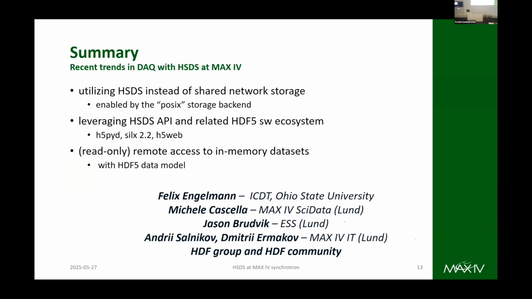So in summary, at MAX IV, our recent trends in data acquisition with HSDS, so HDF5 at MAX IV, is that we are trying to utilize HSDS instead of using shared network storage, which was enabled by introducing the POSIX storage backend, because we still do not have object storage, but this allows us to work with that. And we are leveraging tools like Silex, H5Web and H5PD to access data from our experimental pipelines.